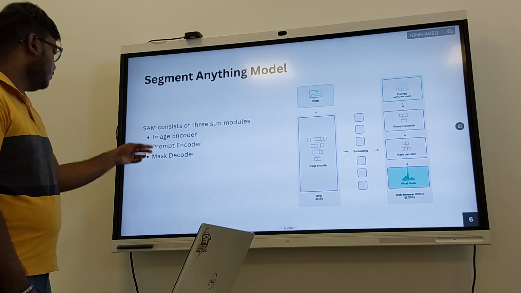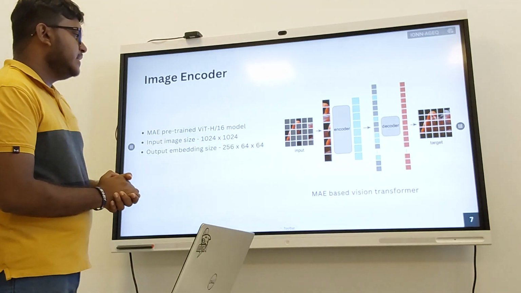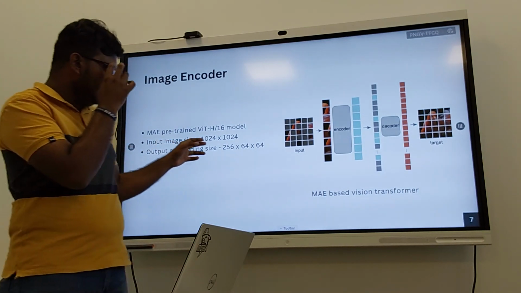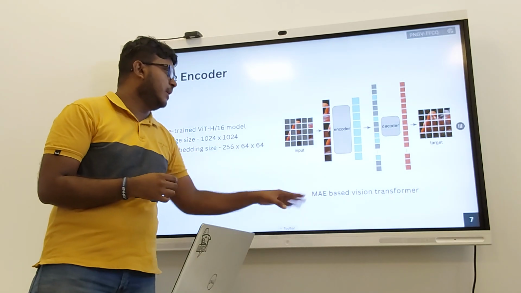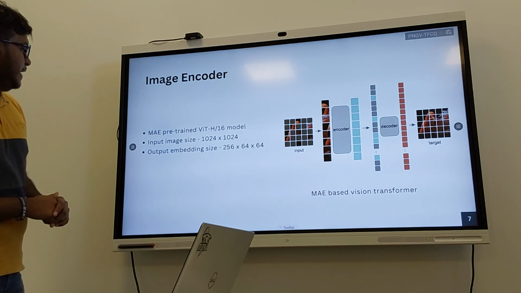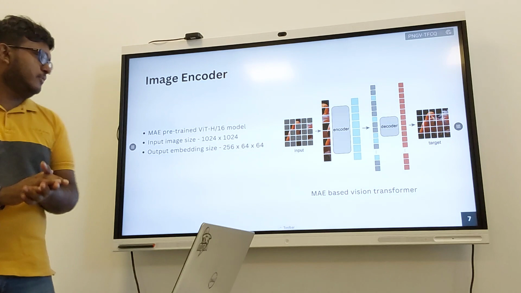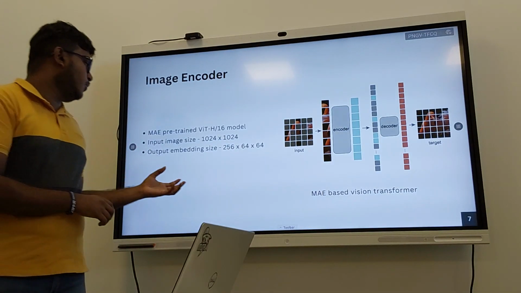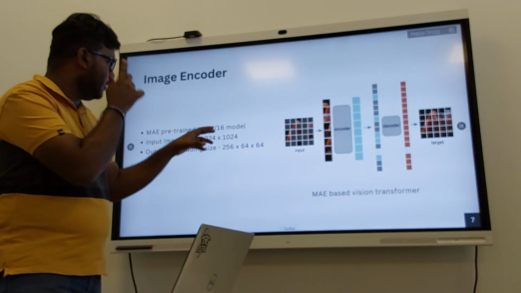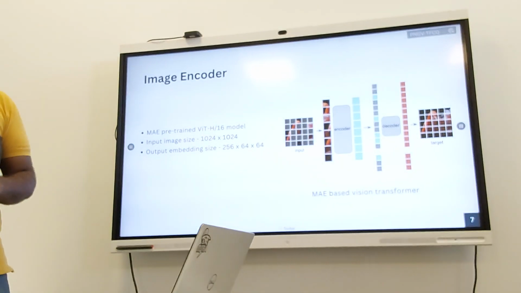So now let us dive into each of these submodels. In the image encoder, they are using an MAE pre-trained ViT model. We have discussed this MAE part, so it is very efficient because of the masking part. The image input size used in the model is 1024 by 1024, and the output embedding generated by the model is 256 times 64 by 64. So the image is downsampled by 4 times, and 256 channels were added at the end.